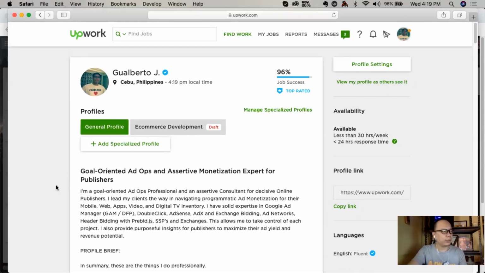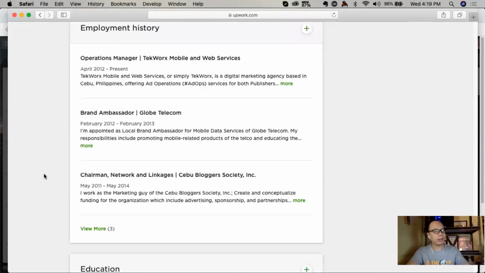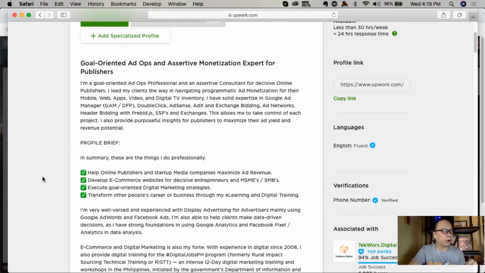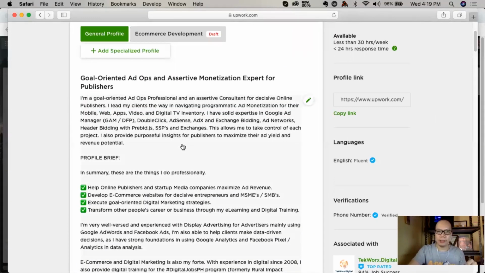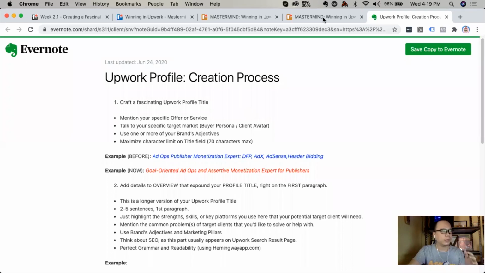So what is that? Well, it's very easy. Of course, anyone can put everything here, no? In the different elements of the profile. But I would like to emphasize more the title and then the overview of your profile. So normally I follow this one framework. I have shared this one in your Trello boards.